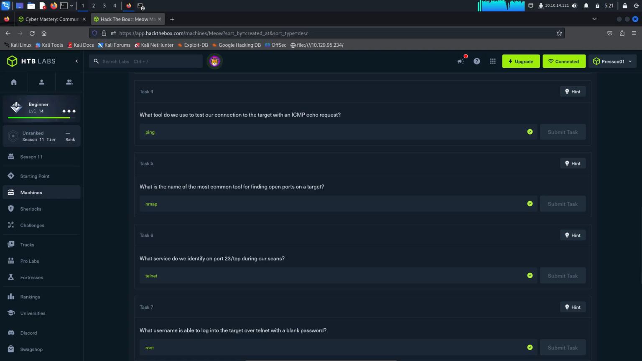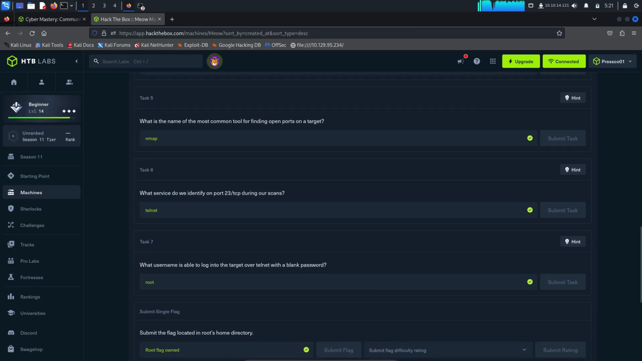Okay, what tool do we use to test our connectivity to the target with an ICMP echo request? Okay, we use ping. Then we're going to task 5.